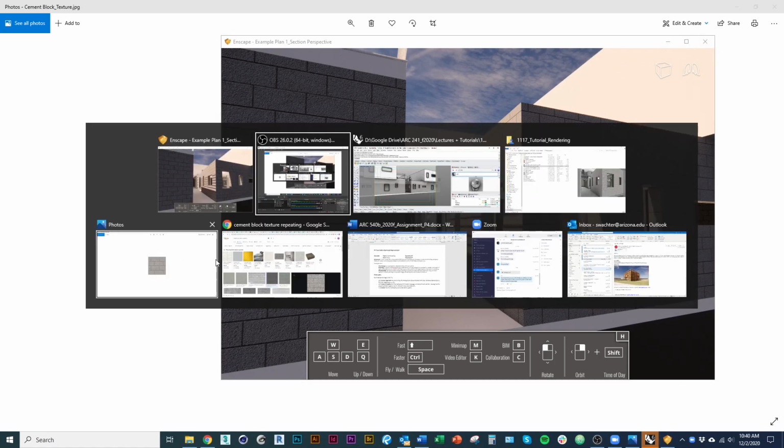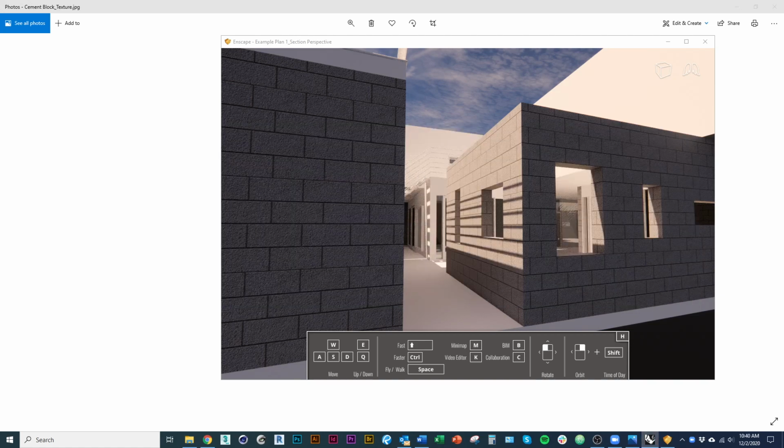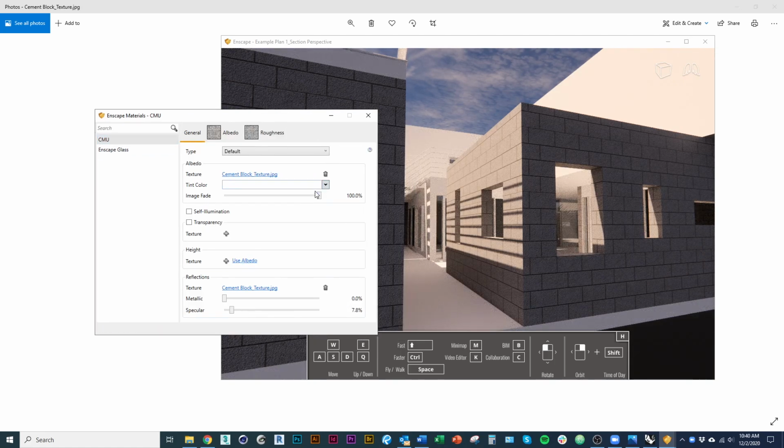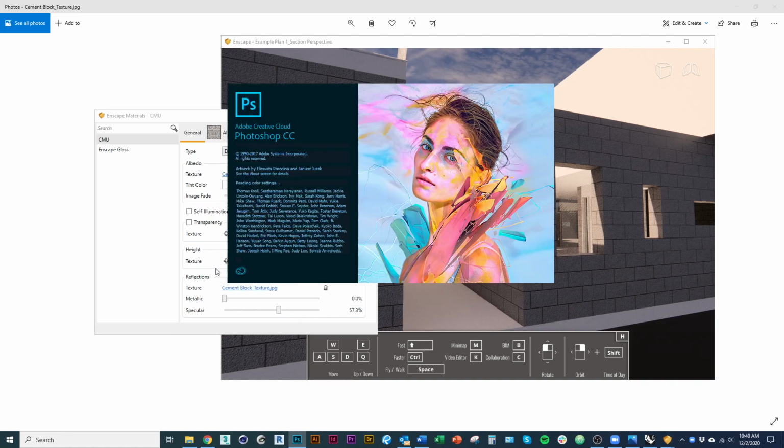Let's see here. Get to my texture editor. Okay, and then in here I could change. And so for this, if I wanted to do different degrees of reflectiveness, I think I would have to actually adjust the image in Photoshop. Let's do that right now.